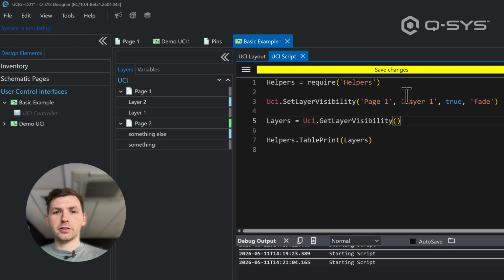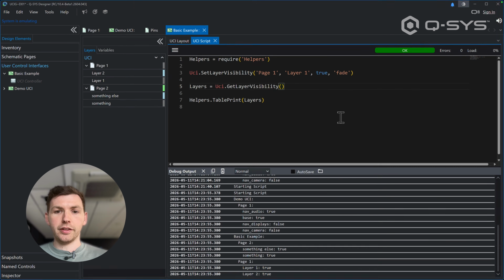But if you just do this, this is going to return a table of all the UCIs in the whole file, all of their pages, all of their layers, and the visibility of every layer. And I'm just printing that with a little helper thing down here, okay? You can see this right now. It's showing me demo UCI. It's showing me the pages, page 1, and on this other UCI, basic example, I've got page 2, page 1, I've got layers within that, and I can see the state of every single layer. So that's pretty cool.